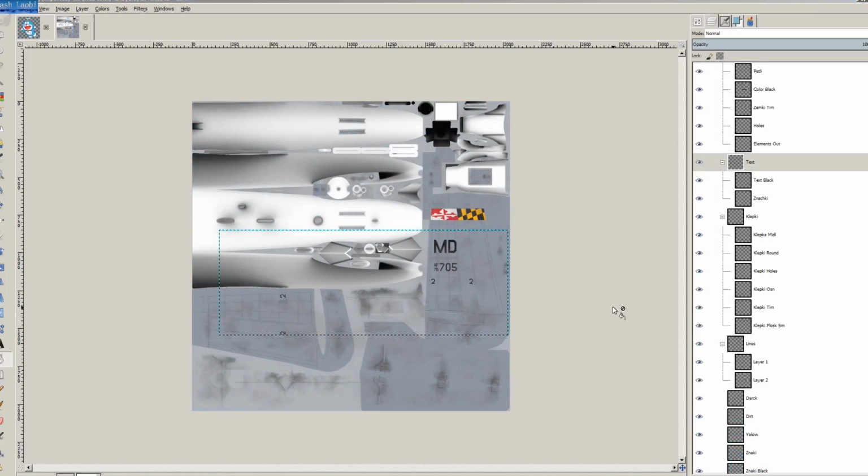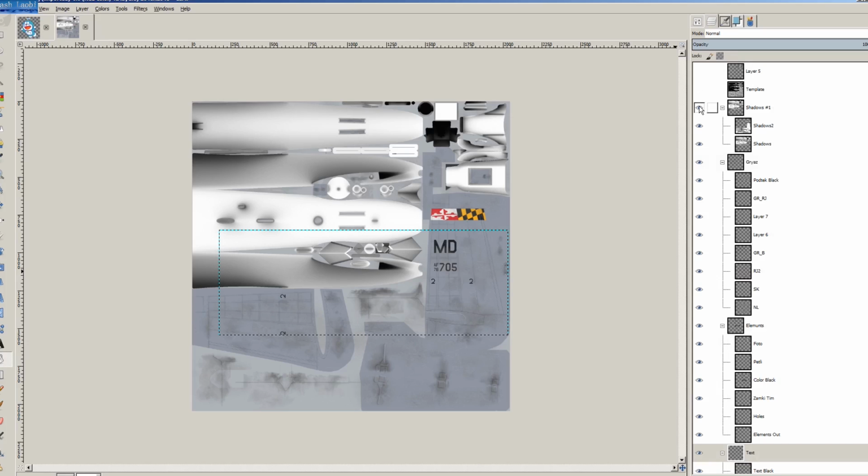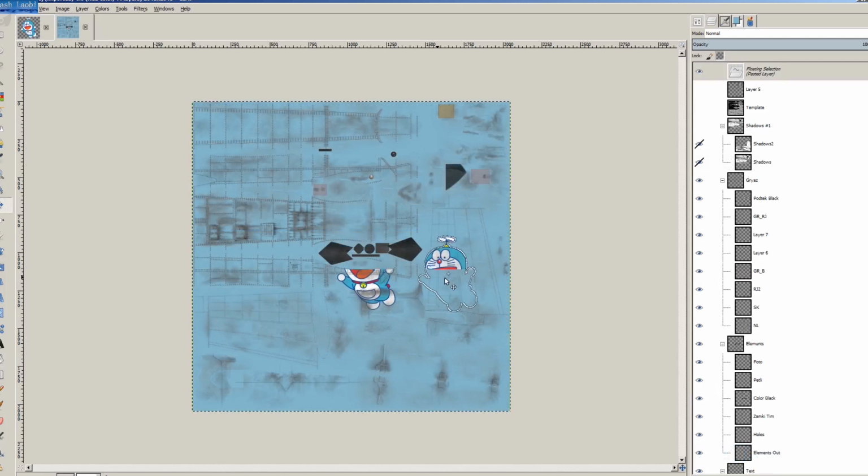There are a couple of pitfalls to beware of. Some files will have shadow textures on top of the other textures. Go towards the top of the layer tree, find the shadow layers and turn them off. It's also important to remember the position of decals and their orientation when replacing them with your own.